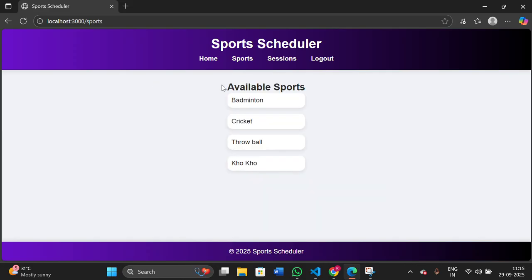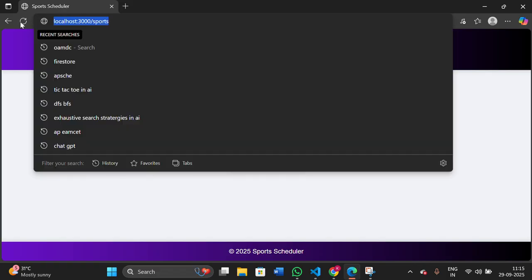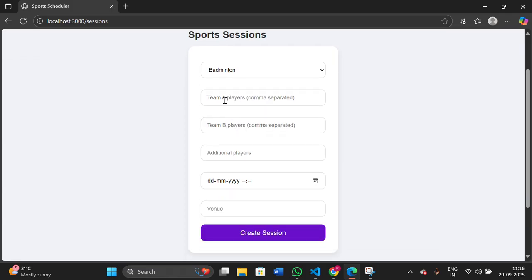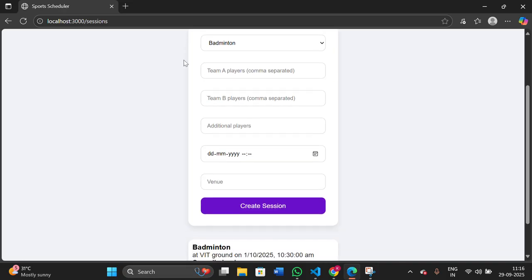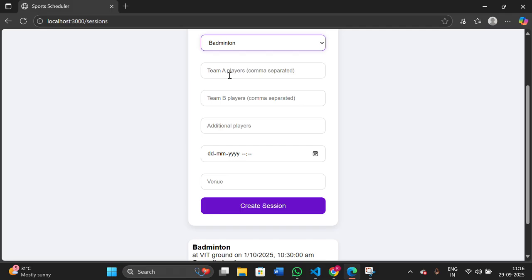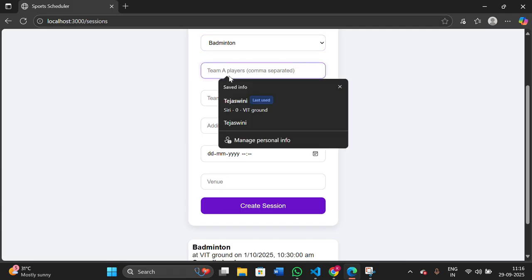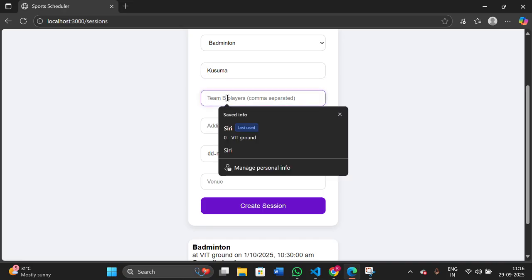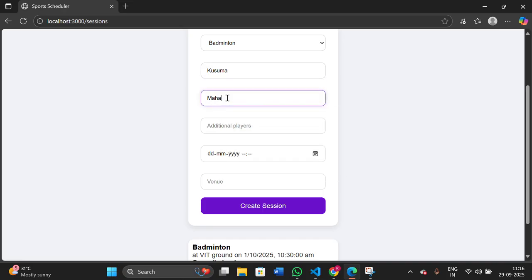And here in the sports part, you can have available sports like badminton, cricket, throwball, and kho kho. And in the sessions, you can create a session. Here you can create sessions like badminton only, a social one. Additional players is zero.